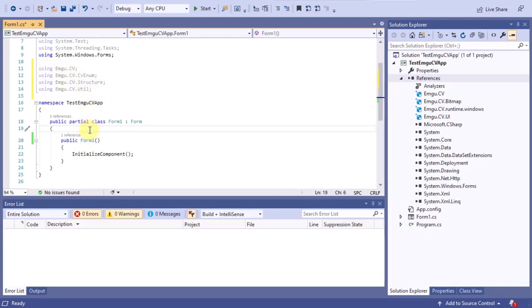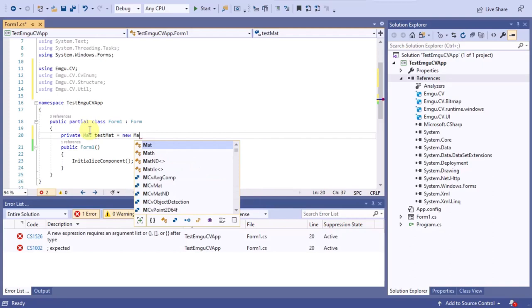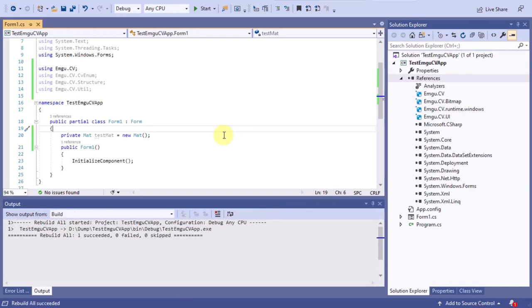Since the using statements are in place, we can use any of the EmguCV calls or objects as we wish. I will now create a mat object. And we can see that it compiles successfully. That's it. You're off and running.